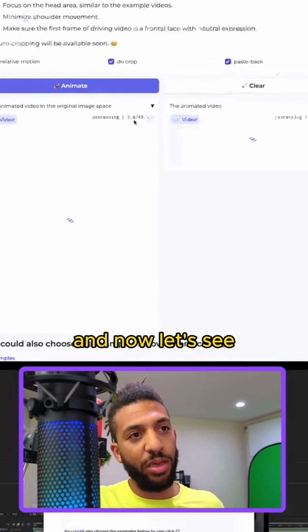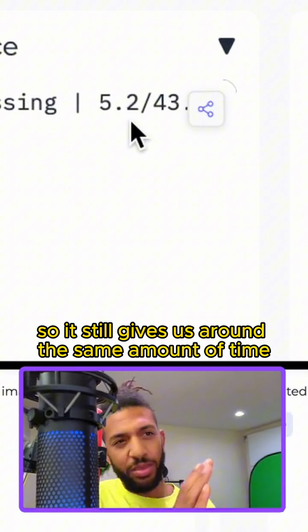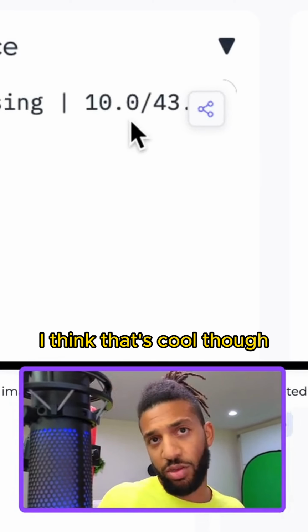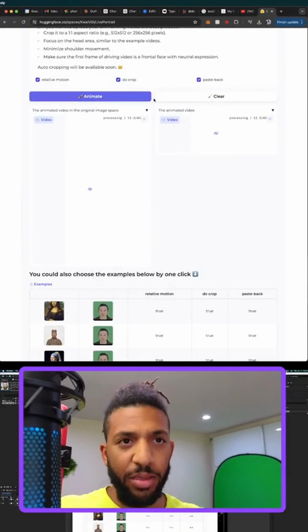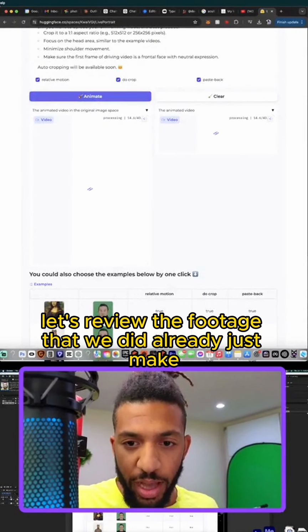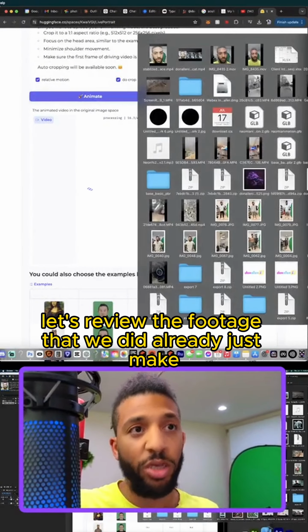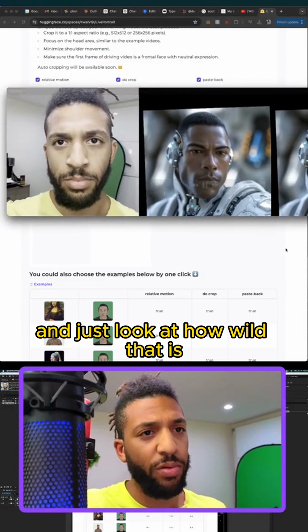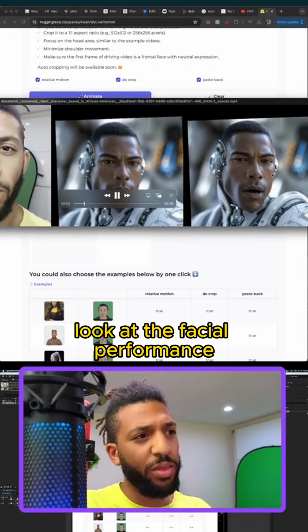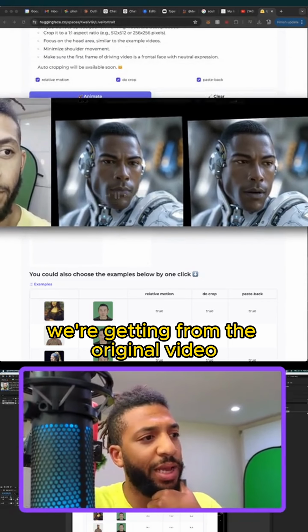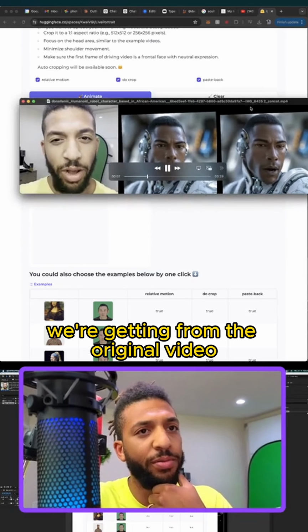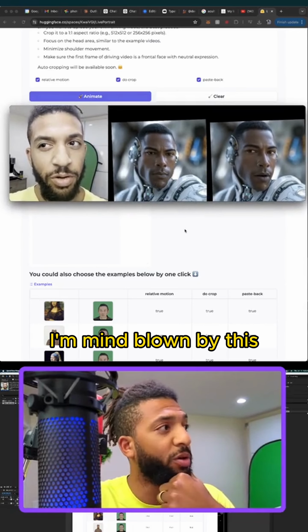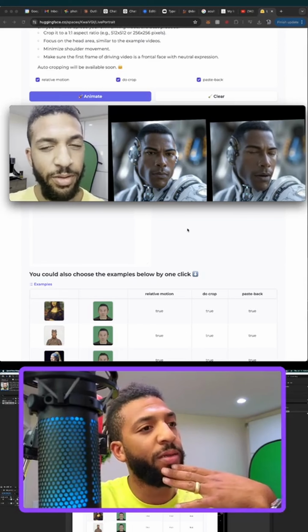And now let's see. So it still gives us around the same amount of time to do the export with the AI. I think that's cool though. And in the meantime, let's review the footage that we already made. So this was the thing that we made, and just look at how wild that is. Look at the facial performance we're getting from the original video. Here, I'll just move this out of the way. I'm mind blown by this.